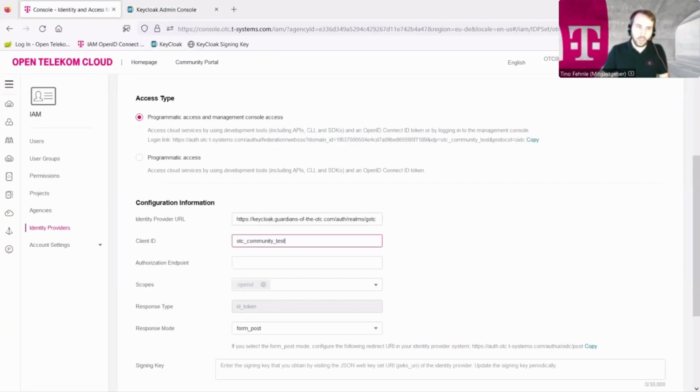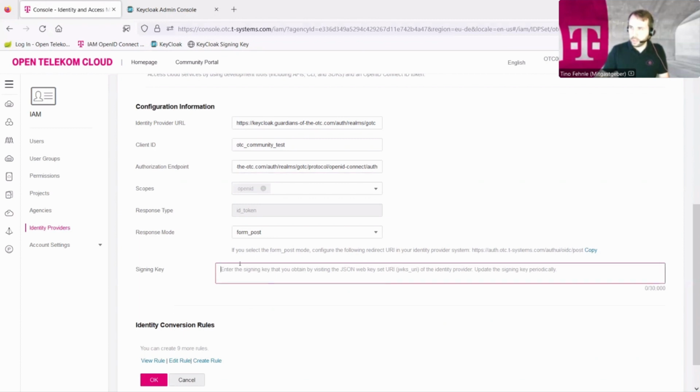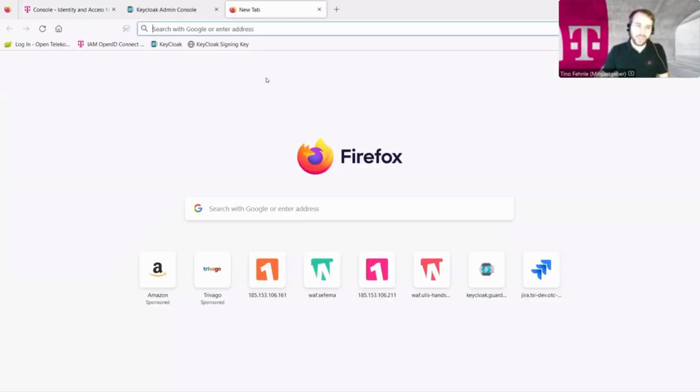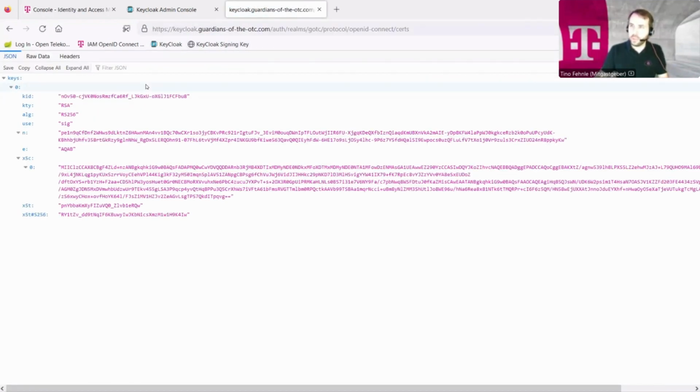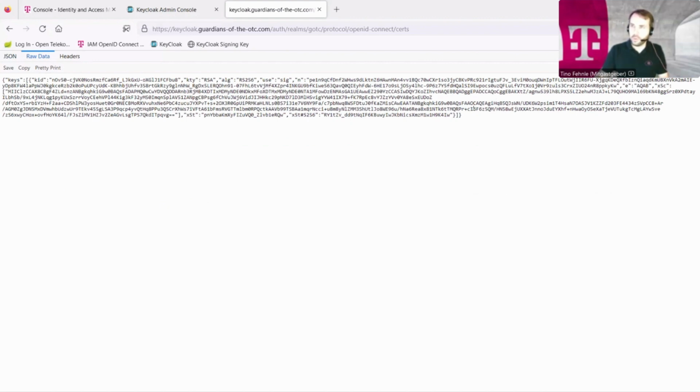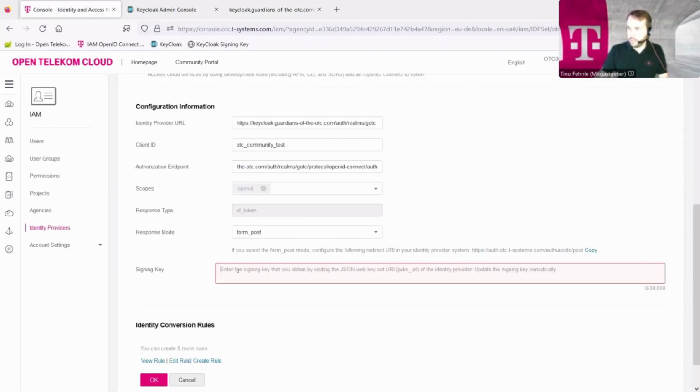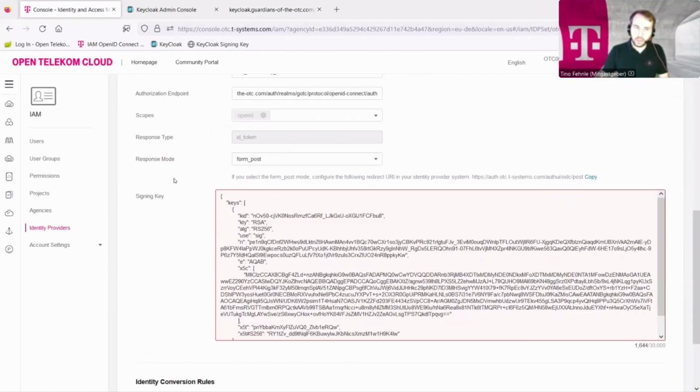As the next one, you also need the authorization endpoint, which you also get from the documentation from Keycloak. Lastly, you need the signing key for the secure communication. That one you also get from Keycloak again, from this URL for the certificates from OpenID Connect. So that one I will also copy and paste in the signing key. Basically, that's it for the basic connection.